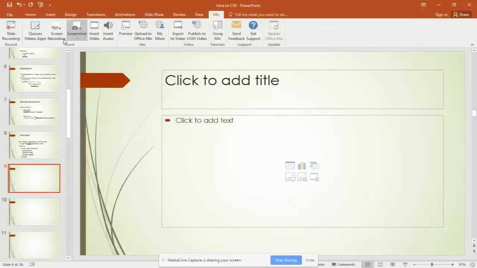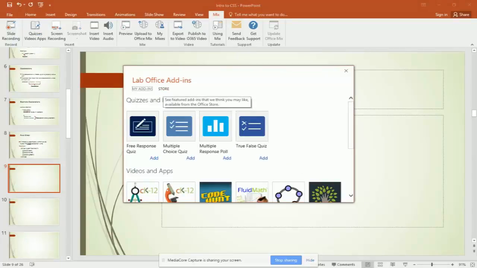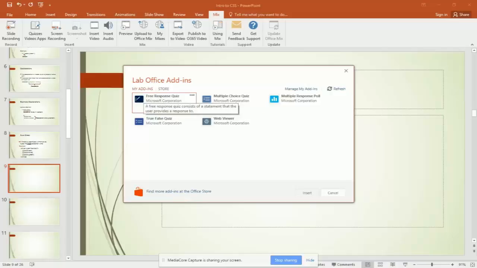Back to this first slide I've added. Go into Mix, go to Quizzes and Video Applications. And when it first loads, if you've never done this before, you'll need to go into the store and add the different kinds of questions you can ask. So I'm going to go ahead and do a multiple choice quiz for this first question.